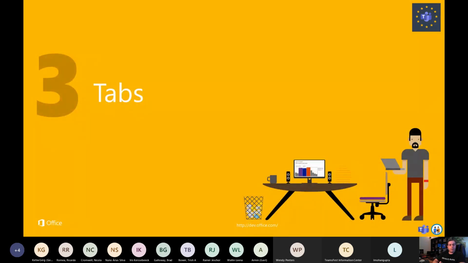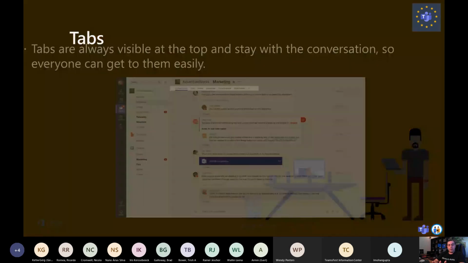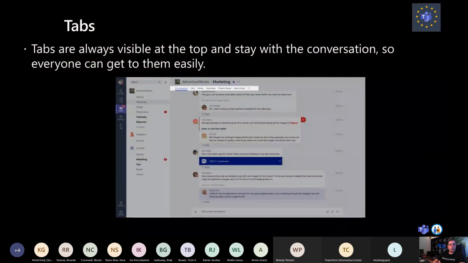Okay, about tabs. About tabs is where you start to customize your own team. The tabs are always visible at the top and stay within the conversation, so everyone can access them easily. You also can put your own tabs, you can add applications to a tab, and so on.